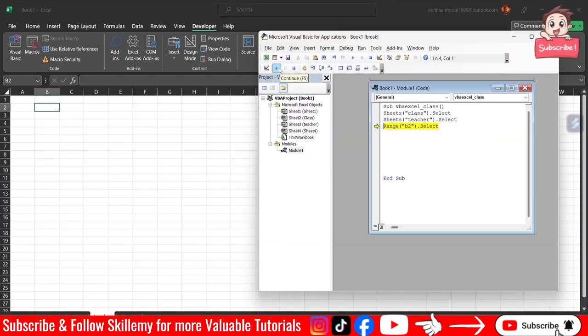If I totally run this whole module here, you can see my cursor is there on the B2 tab. Here you can see the name of this particular box. So now from here I'll just delete this particular sheet.